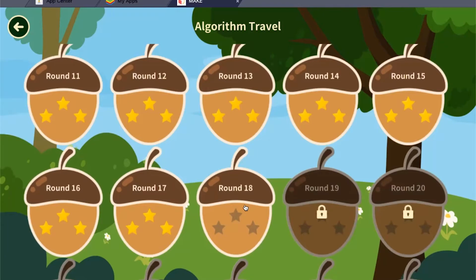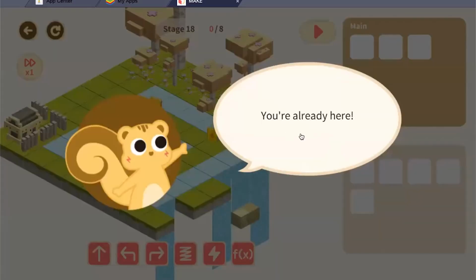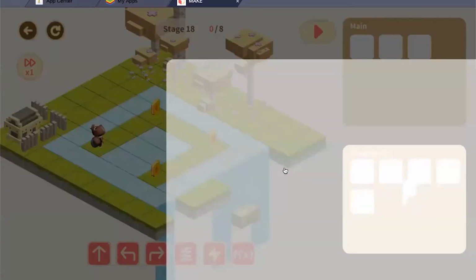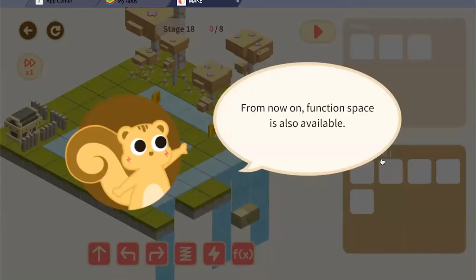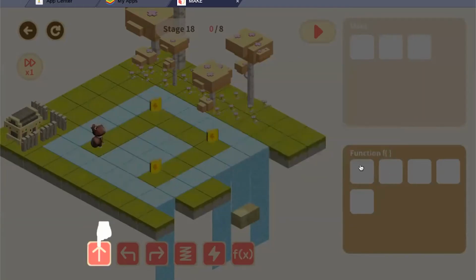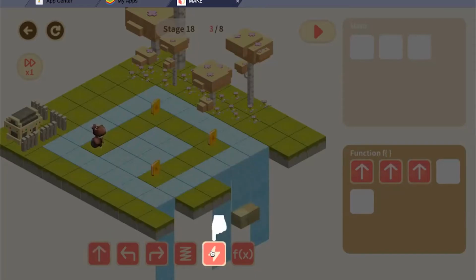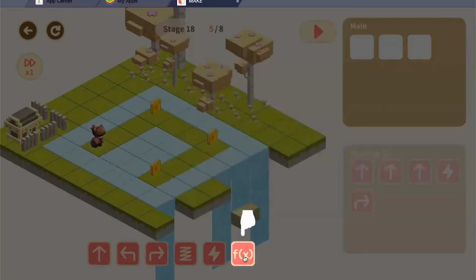So let's go to number 18. We're already here, of course. This introduces a new feature, a new functionality called function. And from now on, function space is also available. In this stage, it gives you the answer. Let's follow along. So forward, forward, forward. Catch the coin and turn around. That's the function. And then in the main section, we'll just use the function.